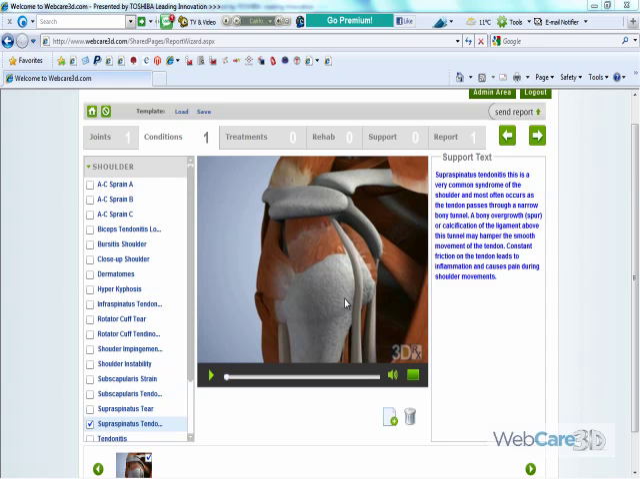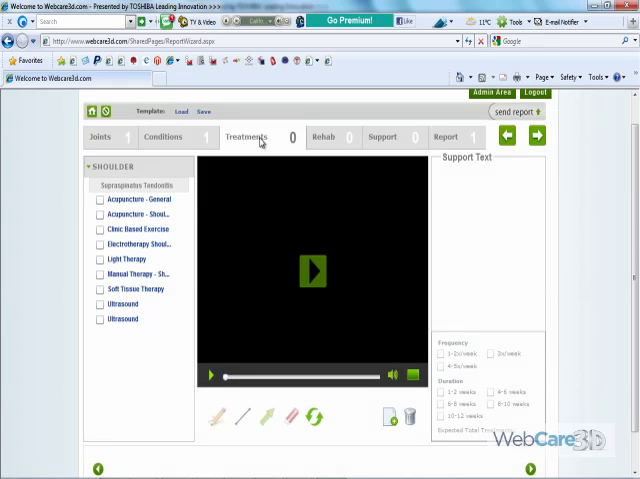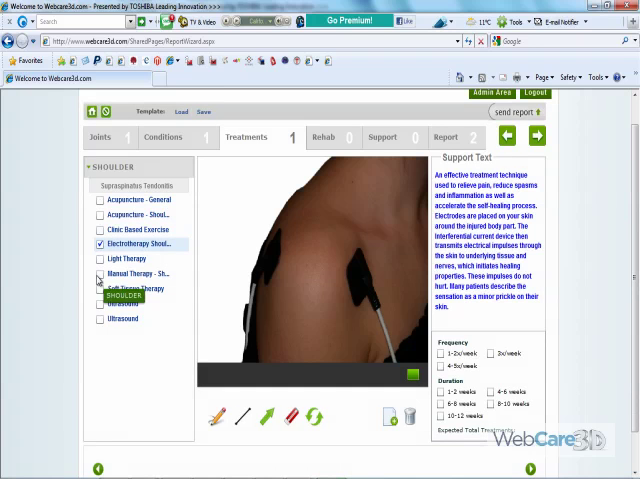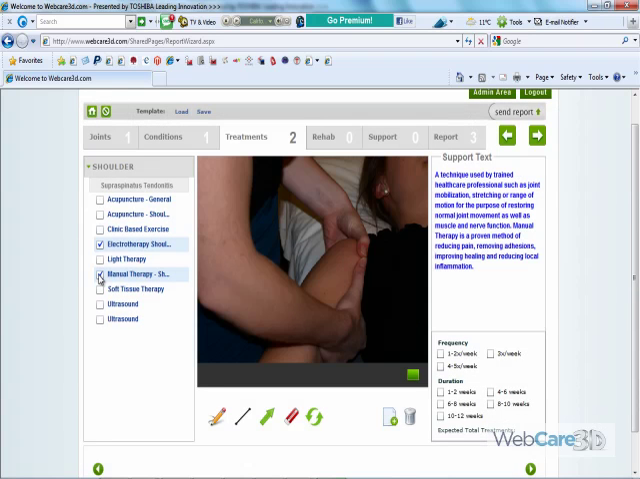Now that you've provided your patient with a better understanding of their condition, the next step is to discuss with them the treatments that they'll receive when they come back to the clinic. These options range from electrotherapy to manual therapy. There's a small host of options you have within our drop-down menu, and as a user, you're more than welcome to add treatment options to this list, which we'll discuss later.